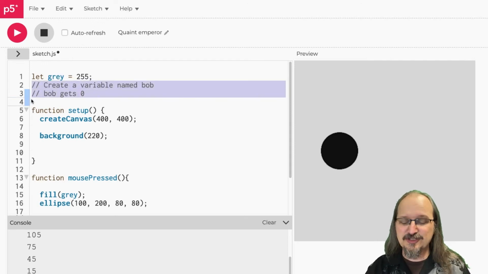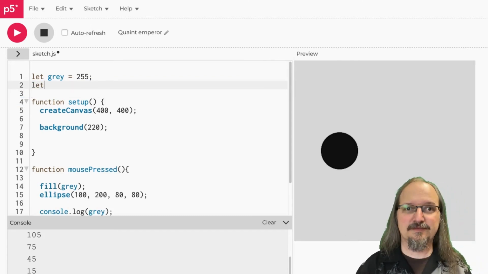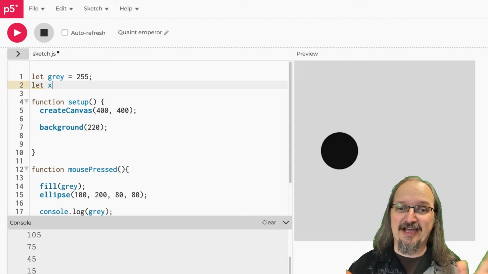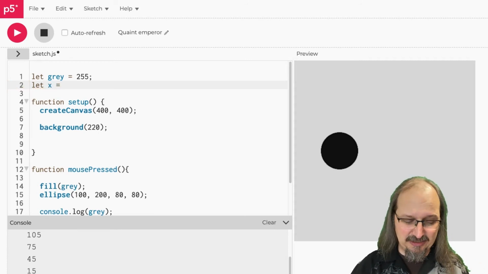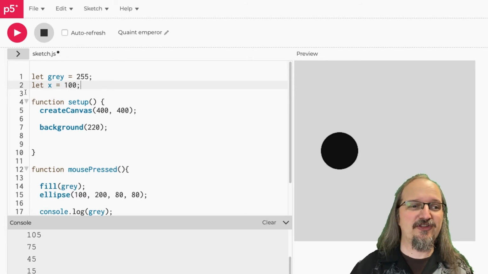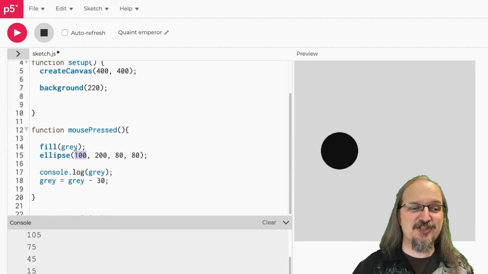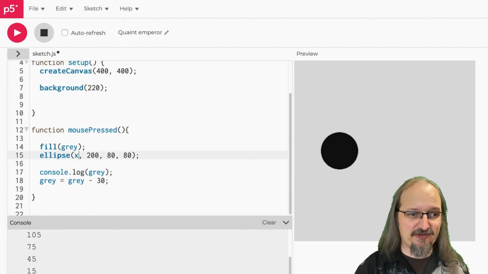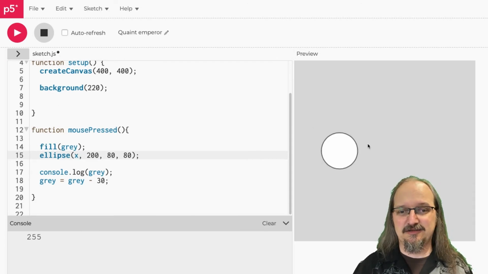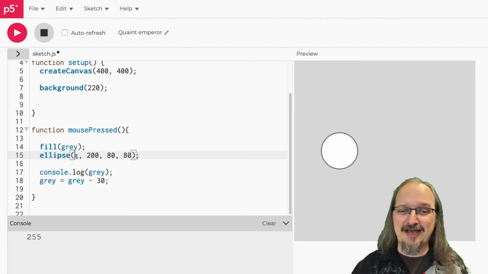All right, so let's create another new variable. I'm going to use the let keyword, and I'm going to create a variable for the x position of our ball. I'm just going to call it x, and I'm going to set it equal to 100. Not so bad. So I say x gets 100. Now down here, this is the x of my ball, right? So if I change this to x, and now when I run it and I click, I get a ball, and it drew it. Where did it draw it? It drew it at x comma 200.